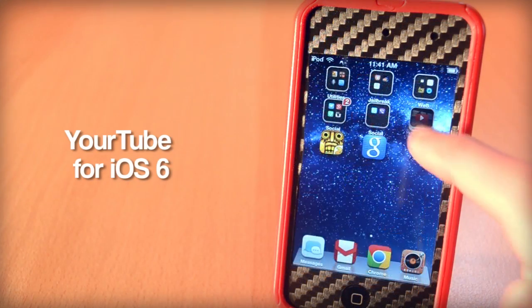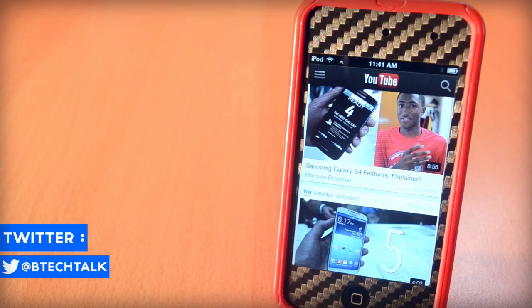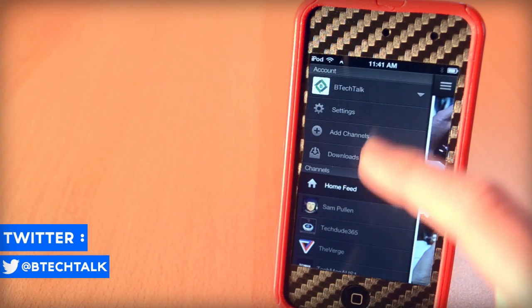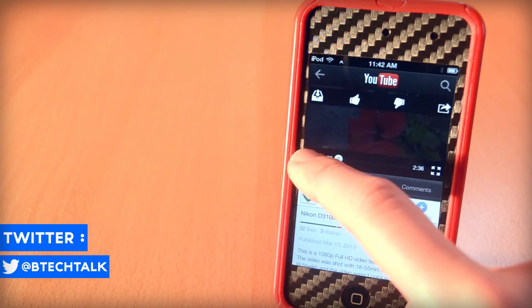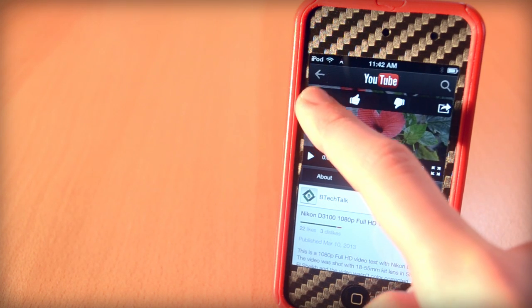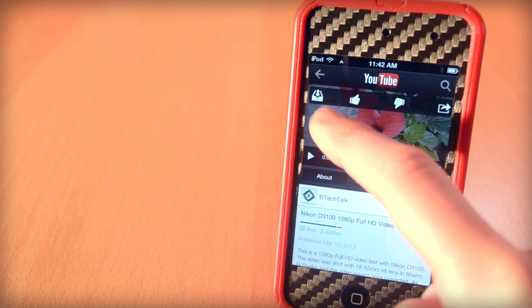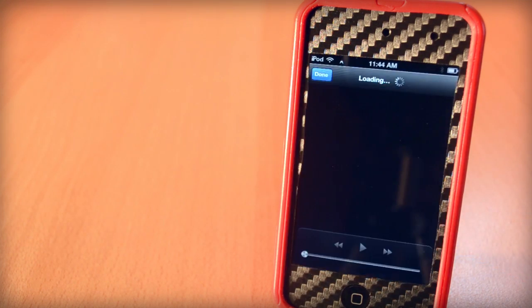The first Cydia tweak that we'll be taking a look at is called YourTube for iOS 6. This tweak can be purchased for $3.99 from the Big Boss repo. This tweak allows you to download any YouTube video, which is really cool and neat if you ask me. You can download the video in all possible formats such as 360p, 480p, 720p and even 1080p. I didn't try the tweak on 4K videos, but I'm sure that would work too.